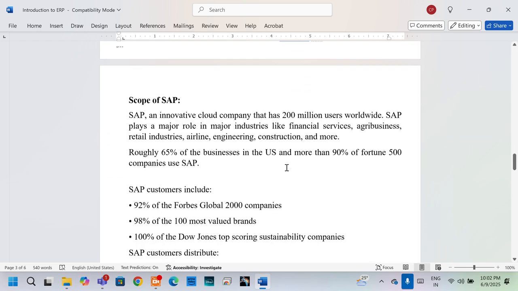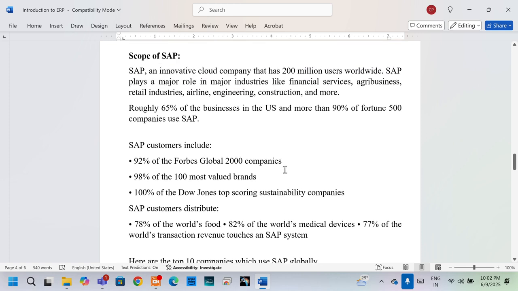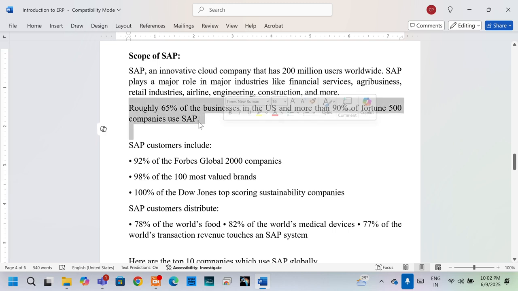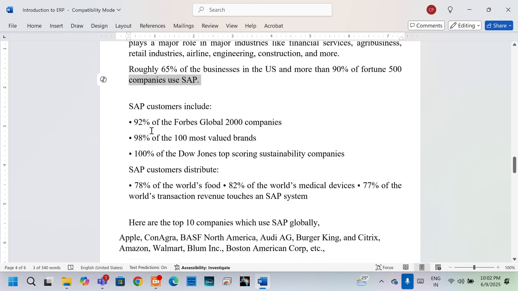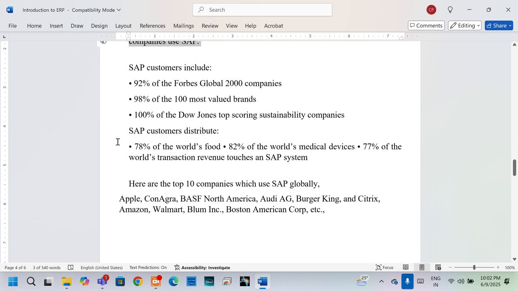Now coming to the next section. Before that, you can just read the scope of SAP that I've written here. Just an extra point. Roughly 65% of the businesses in the US and more than 90% of the Fortune 500 companies use SAP.